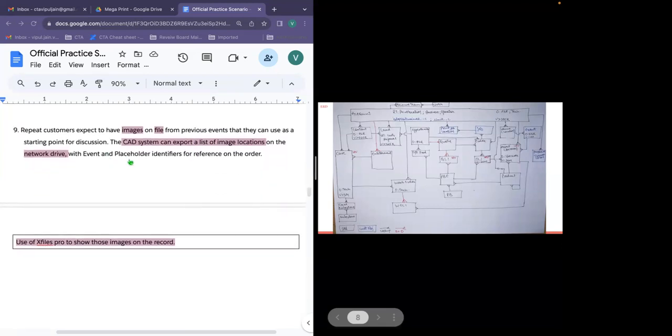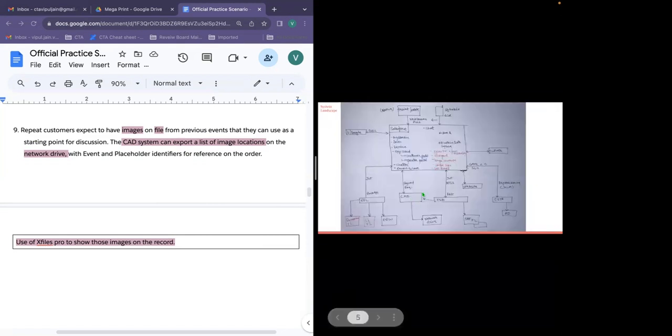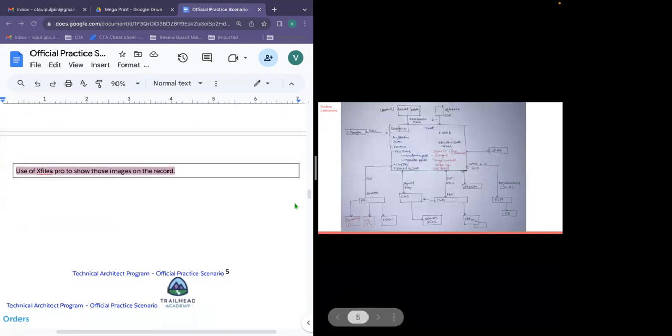Then the next requirement talks about repeat customers having image information that has already been captured in the CAD system. So that information can easily be fetched using Xfiles Pro. That would be run using a naming principle, and it can show the information associated with the record. As this information is captured on a network drive in a folder structure, I am assuming that the folder is organized per the record IDs of the Salesforce records.